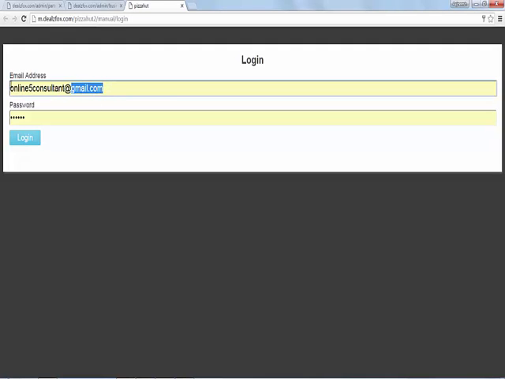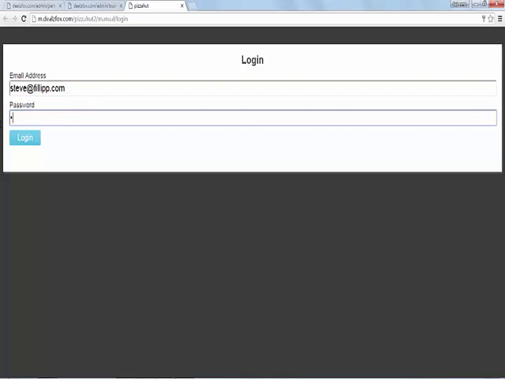Now the user that we created was steve@philipp.com, and the password we created as 12345. He needs to log in. The user is now logging in to his own account, his own panel. Okay, we need to click on the Login button over here.